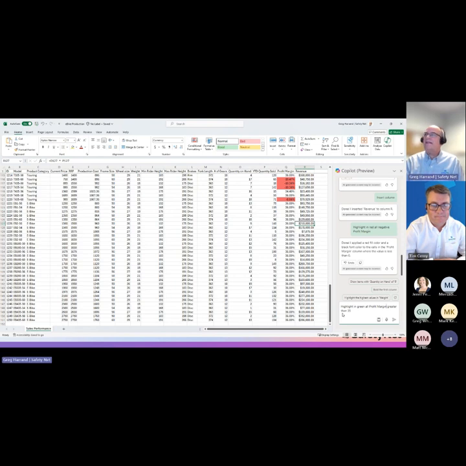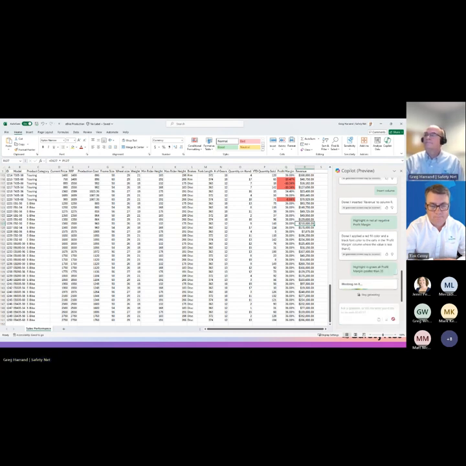So now I want to highlight in green all profit margin greater than 35. So it says, okay, I'm going to query the data. I'm going to highlight in green everything greater than 35.